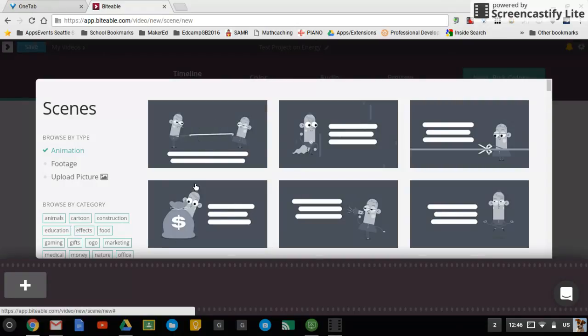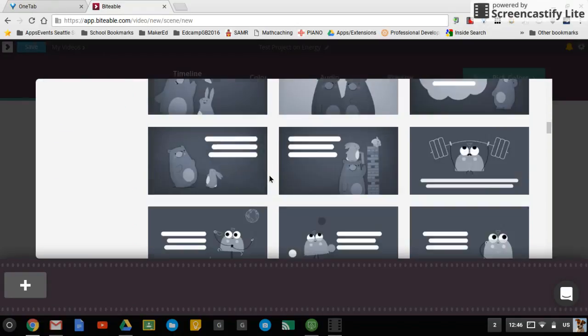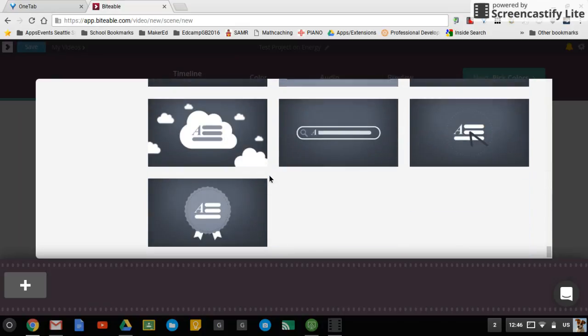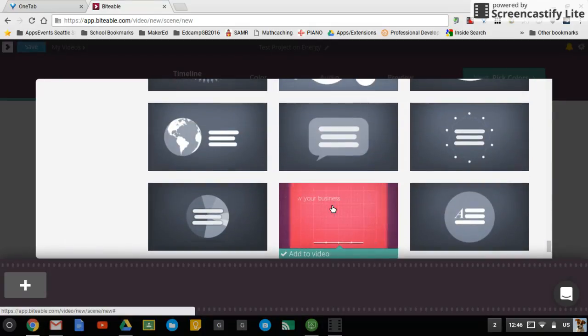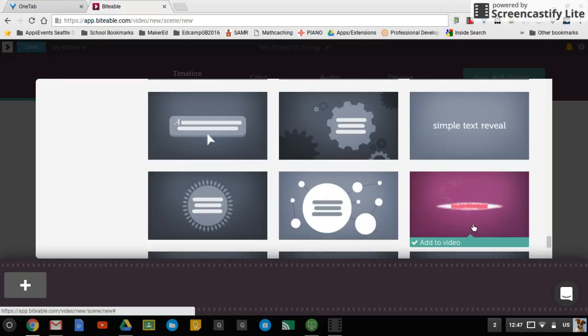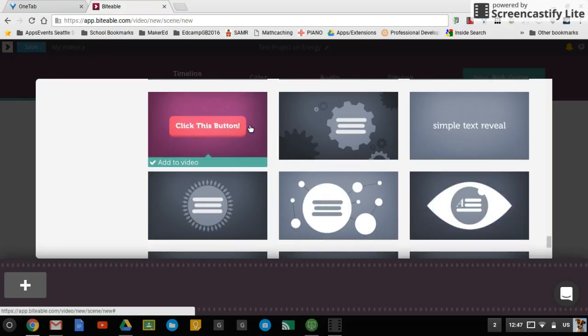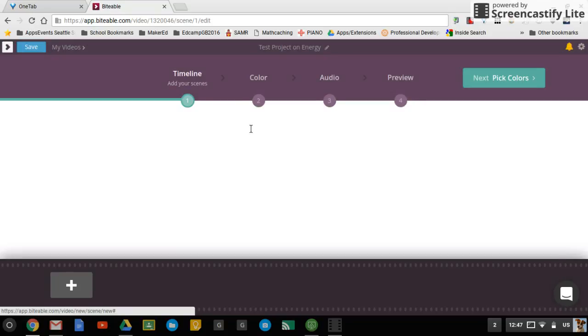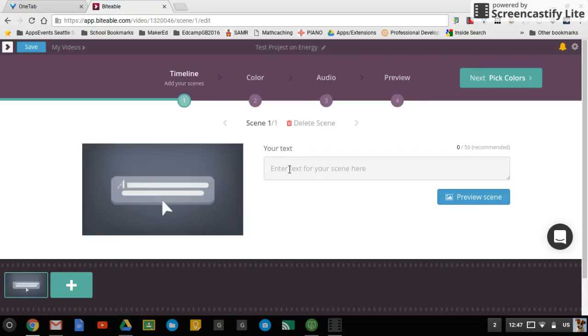So you'll be using scenes, and there are a series of different scenes that you can choose from. As you can see, there's a lot with different backgrounds, and when you hover over them, different animations that work with you, which is awesome. So we just find one that we like. How about this one here? And then you just enter your text.